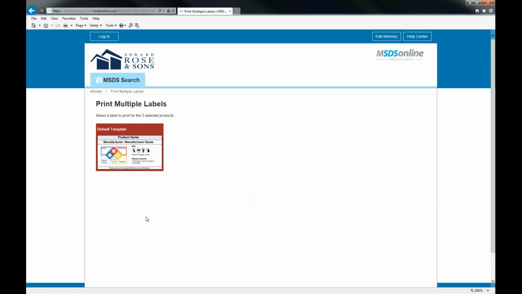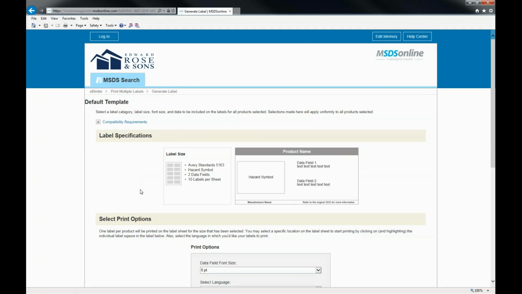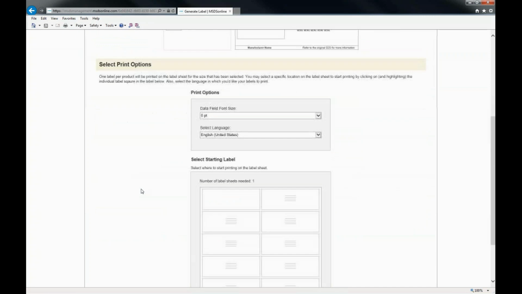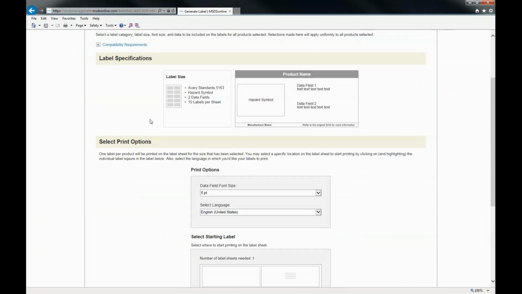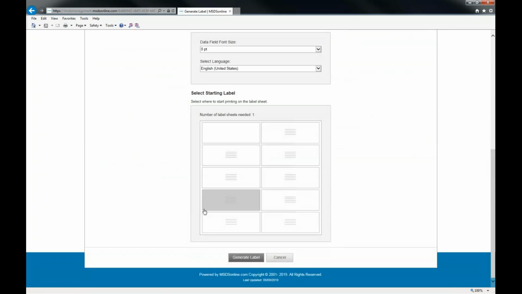So we, as a company, have decided what we would like to show on every label. So we will just click on default label, and the next screen shows label specifications and select print options. There's nothing that you need to do with this label section or the select print options. The only choice that you need to make on this screen is to select starting label. So if I have a sheet and this label has already been used, I can choose to start printing over here. If I want it to print here because I've used all these, I can print from here. Just pick wherever you'd like the labels to start printing from.